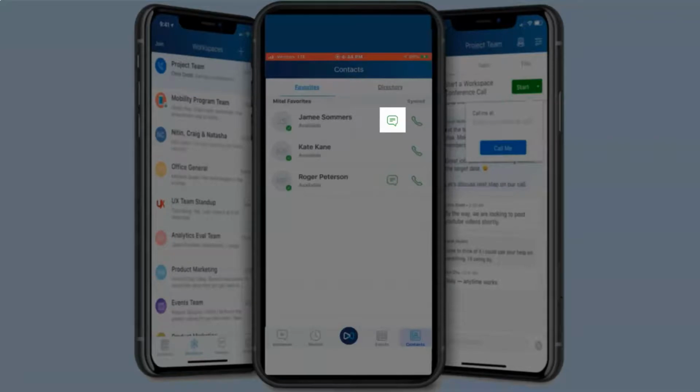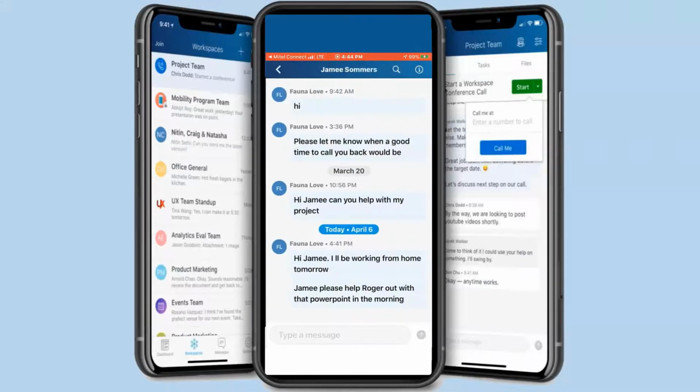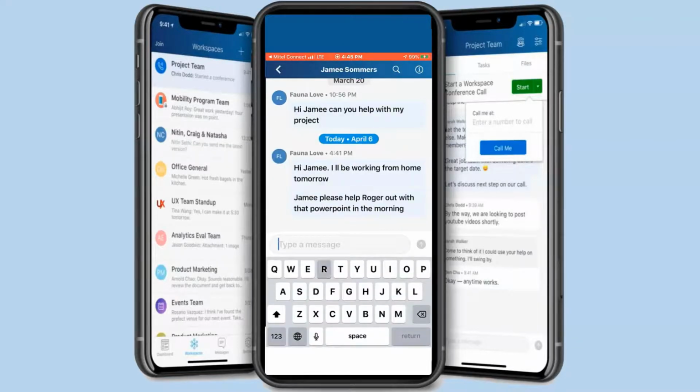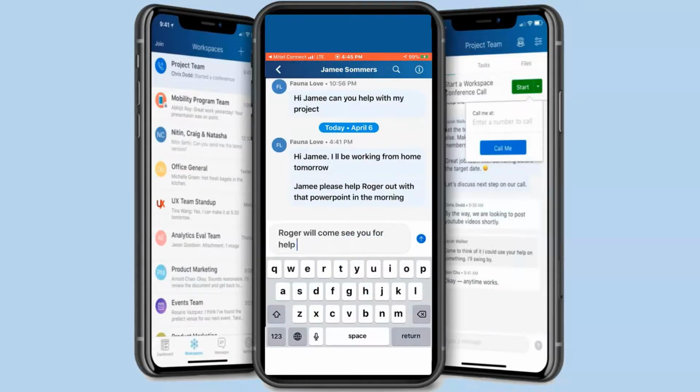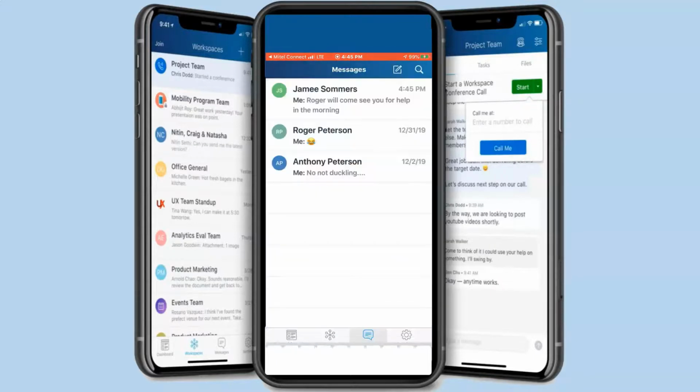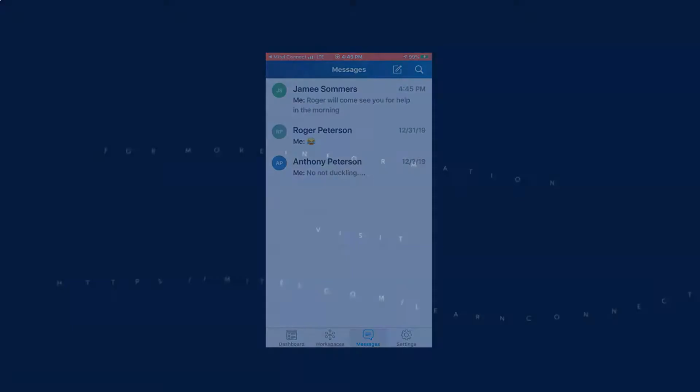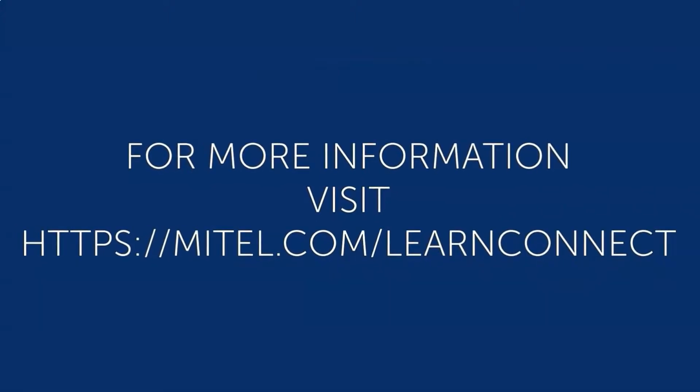Press the IM icon. The Connect for Mobile application cross-launches the Teamwork for Mobile application. Once loaded, the Teamwork application will automatically start an IM session with your contact. If you do not have the Teamwork application on your mobile device, the Connect for Mobile application will prompt you to download it. For additional learning, please return to your video hub.